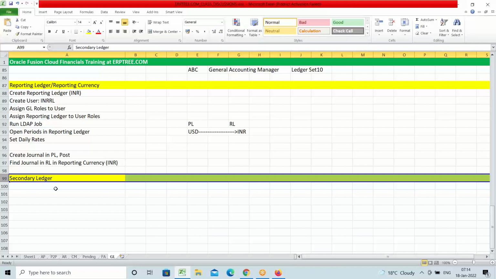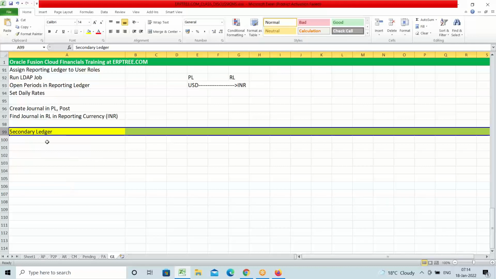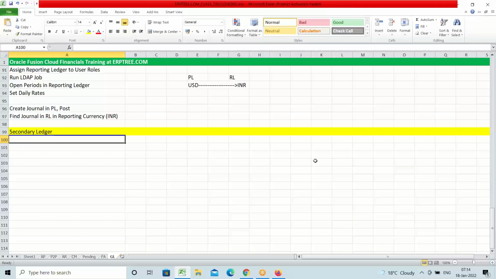Now we'll see, to implement the secondary ledger concept, what setups we have to perform. So our requirement is we want to report only 2 segments of data. For that we have to create a chart of accounts. You can say create secondary ledger COA. We'll create a chart of accounts with just 2 segments. With the 2 segments chart of accounts, we have to create the secondary ledger.